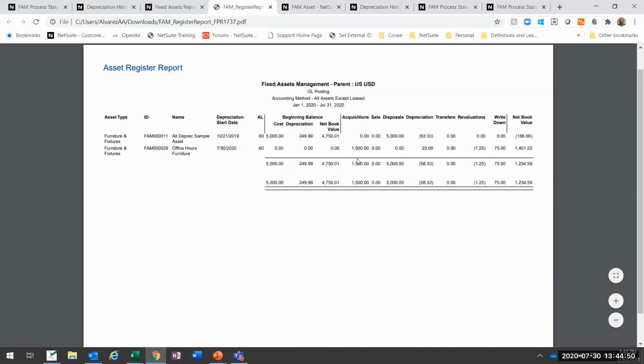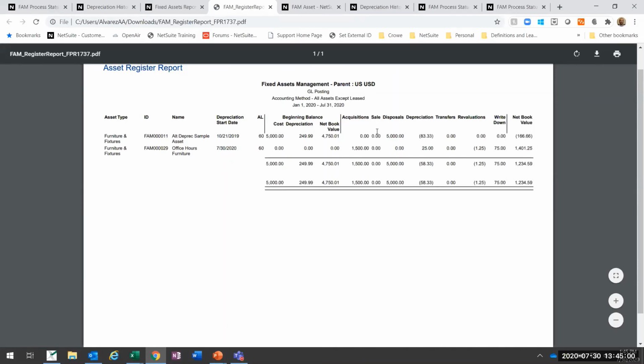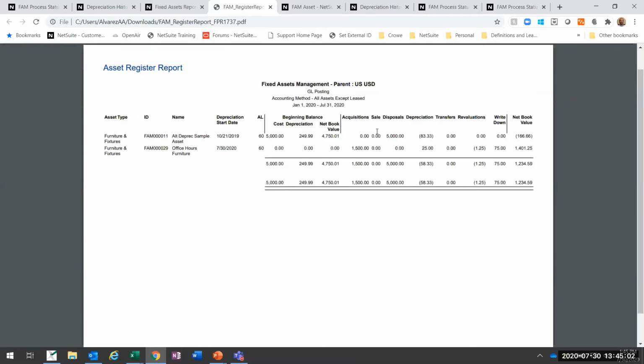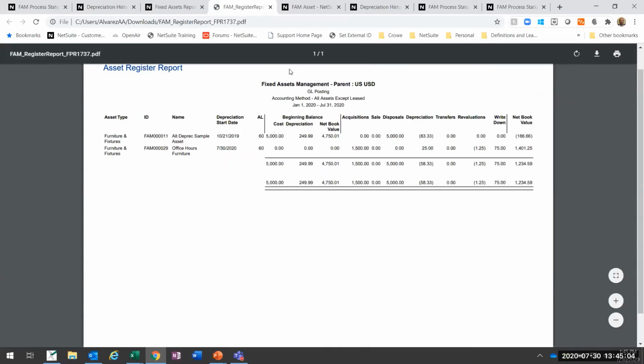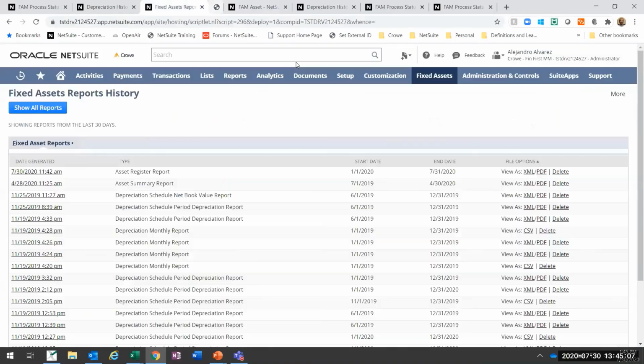You can see that I acquired it, that I depreciated it, that I revalued it, and my depreciation and my write down. So you can see my current book value. It shows you all that summarized history for the period that you chose. And there are other reports as well. They're all documented in the fixed assets management module. So that's the end of my prepared remarks.